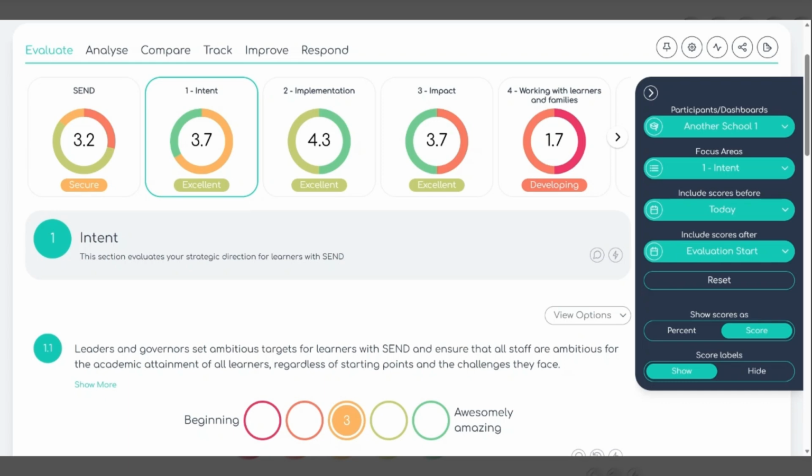This is a quick start guide to the new action functionality on Evaluate My School. If you're familiar with the old action planning, it's not very different, but a little bit more powerful.